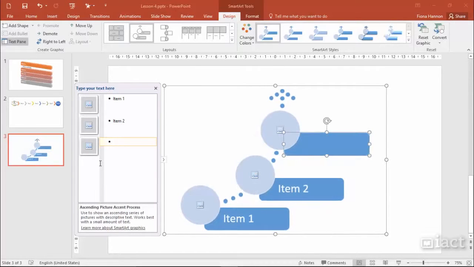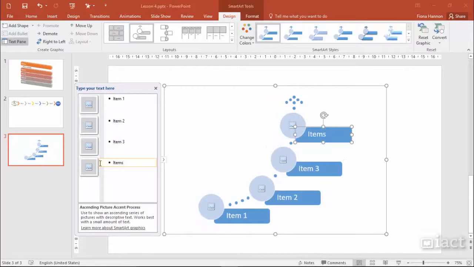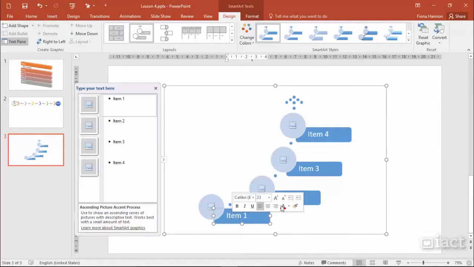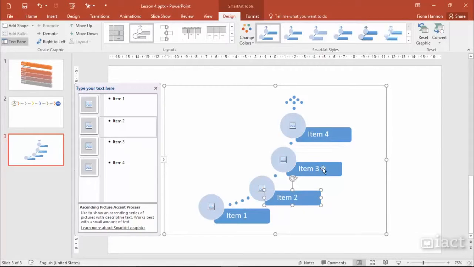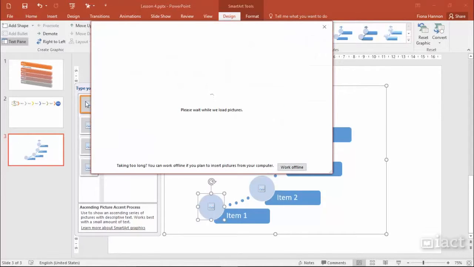and if I want a third and a fourth and so on, I simply just keep pressing the return key as I type. So now I can see the 4 items, and it's going from the bottom up to item 2, item 3, and item 4. The difference here is that this particular SmartArt graphic allows me also to add images.